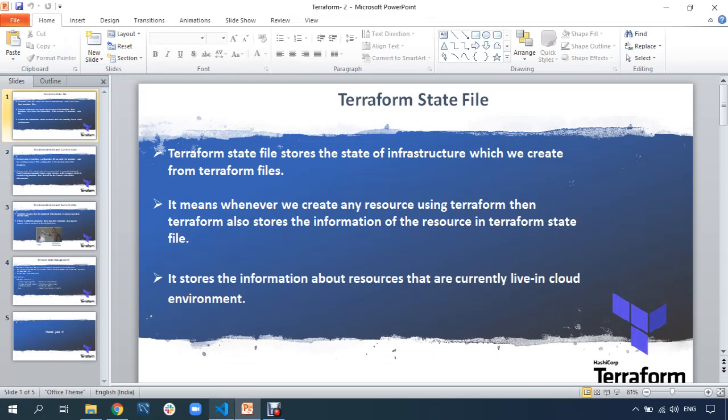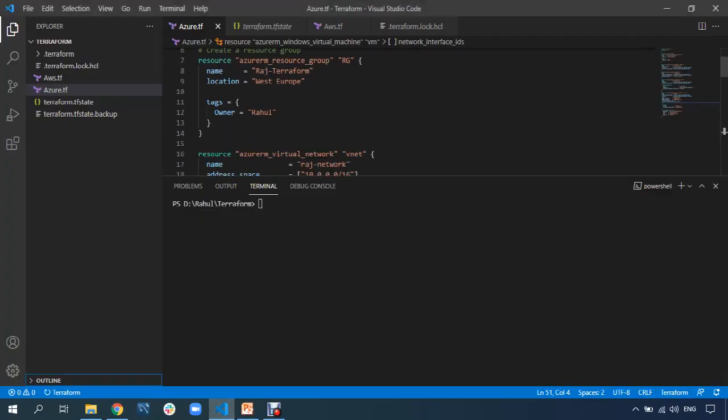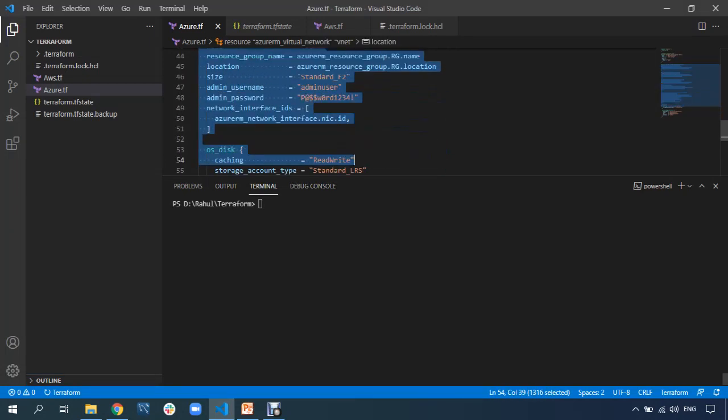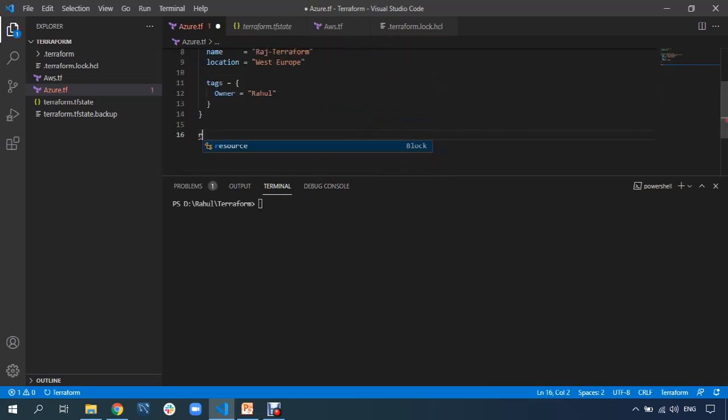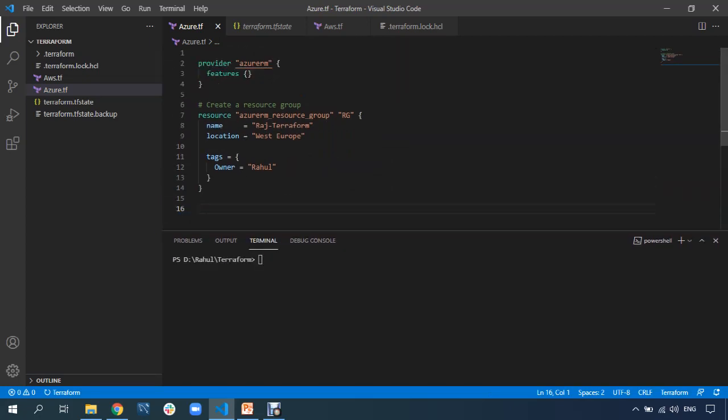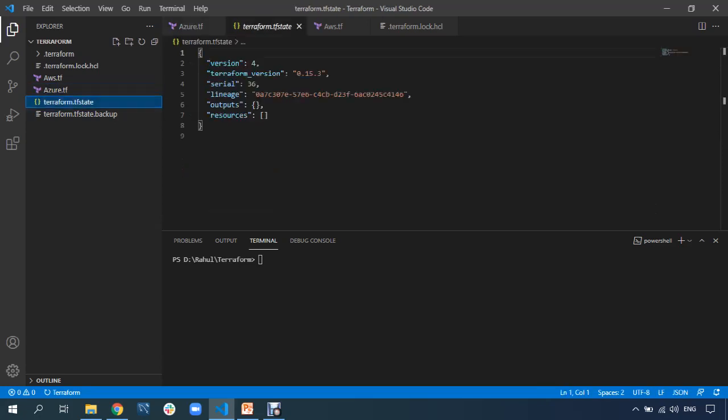Let me show you. So let's say I want to create a resource group. This is the resource group. Let me delete all other codes. Let me delete everything. I just want to create a resource group. So let me save this. So when I create this resource group, then the resource information related to this resource group, the name, location, whatever details available for this resource group, that resource information will be stored in this Terraform state file. You can see here is an option, the Terraform state file. So here you can see it is blank now.